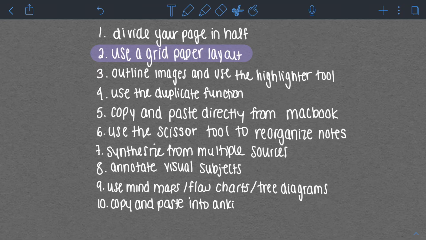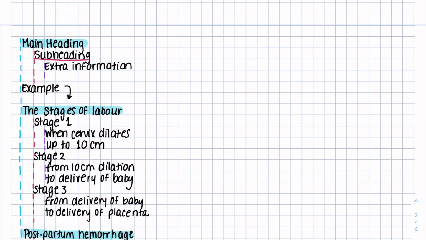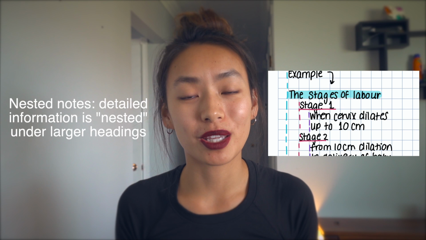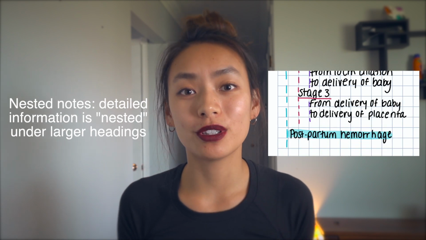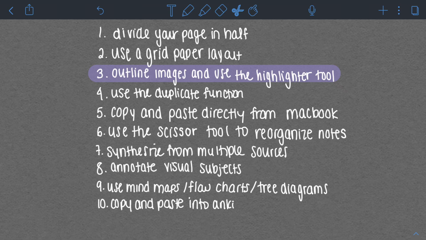Tip number 2 is to use a grid paper background when you are writing out your notes. This is very helpful for making sure that your writing is aligned vertically. I especially find this helpful when I'm formatting my notes in the nesting technique. Using nested notes is a great way to make your big headings clear, but also include the minutiae and details within your notes. It also makes reading notes really easy when you're going back and revising.